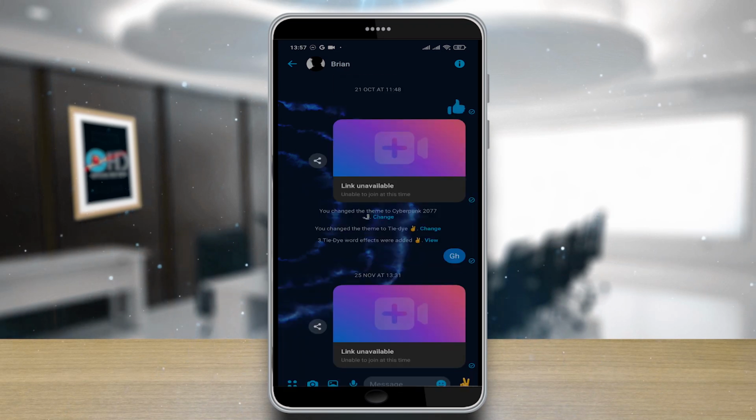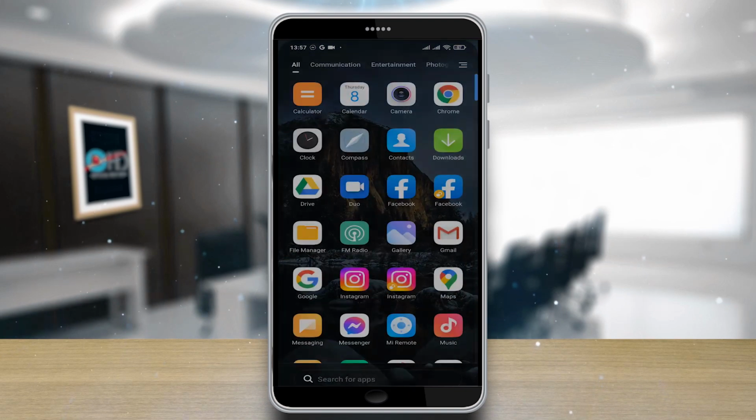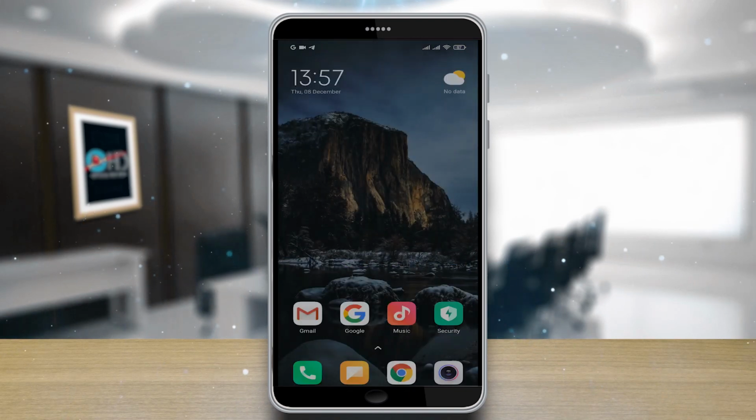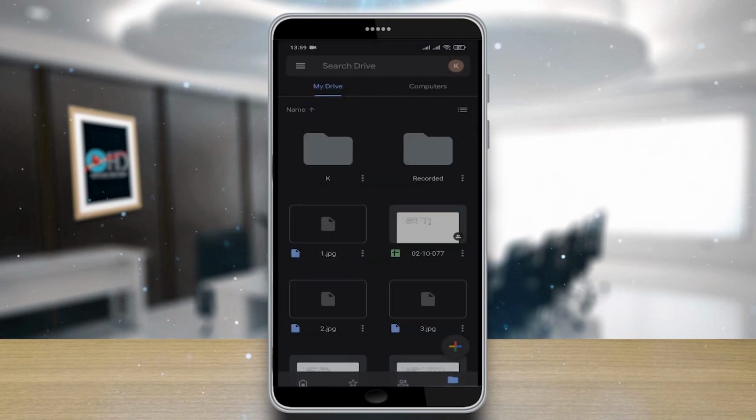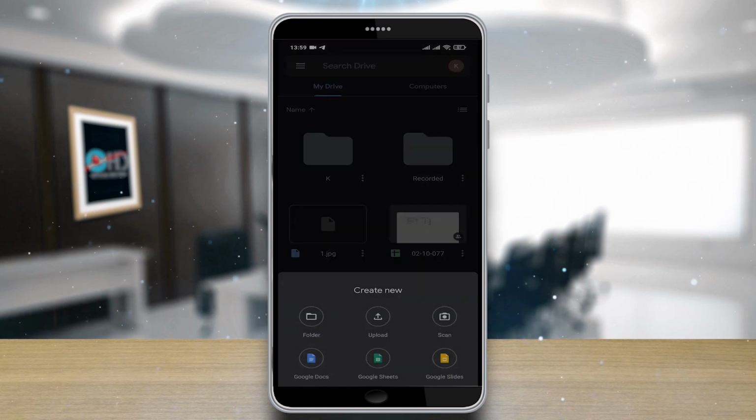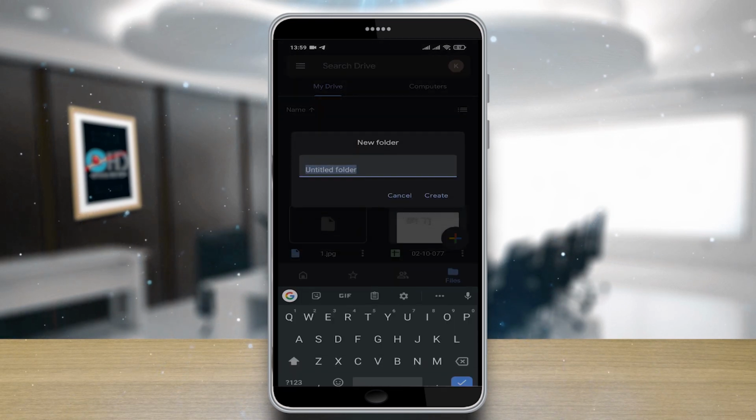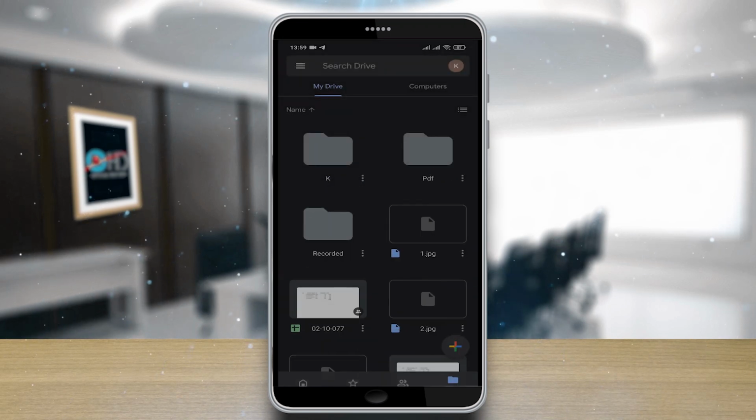Now to be able to send a PDF file on Messenger, what you'll need to do is you will need to upload the file first to Google Drive. After you open up a drive, you simply want to create a folder and name the folder whatever you want, and open up the folder.